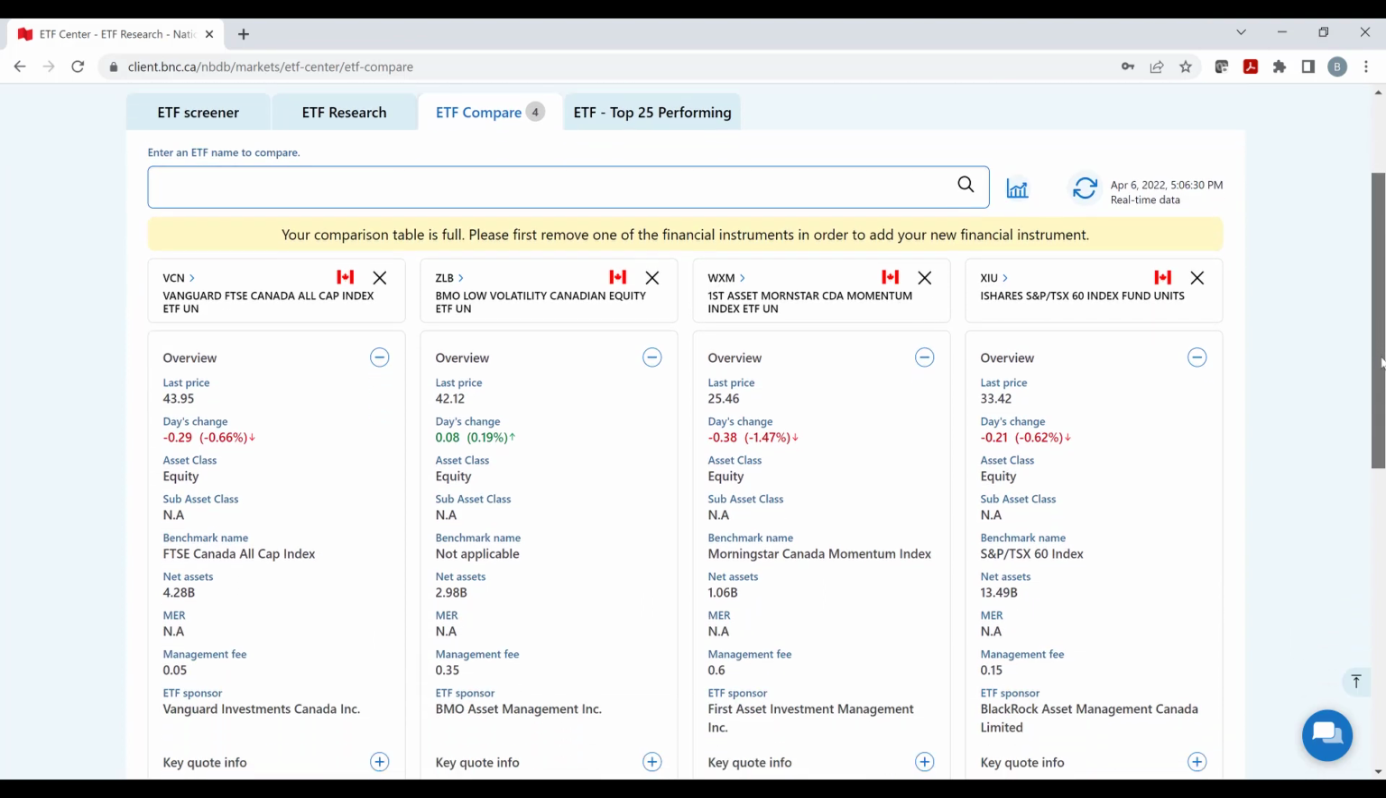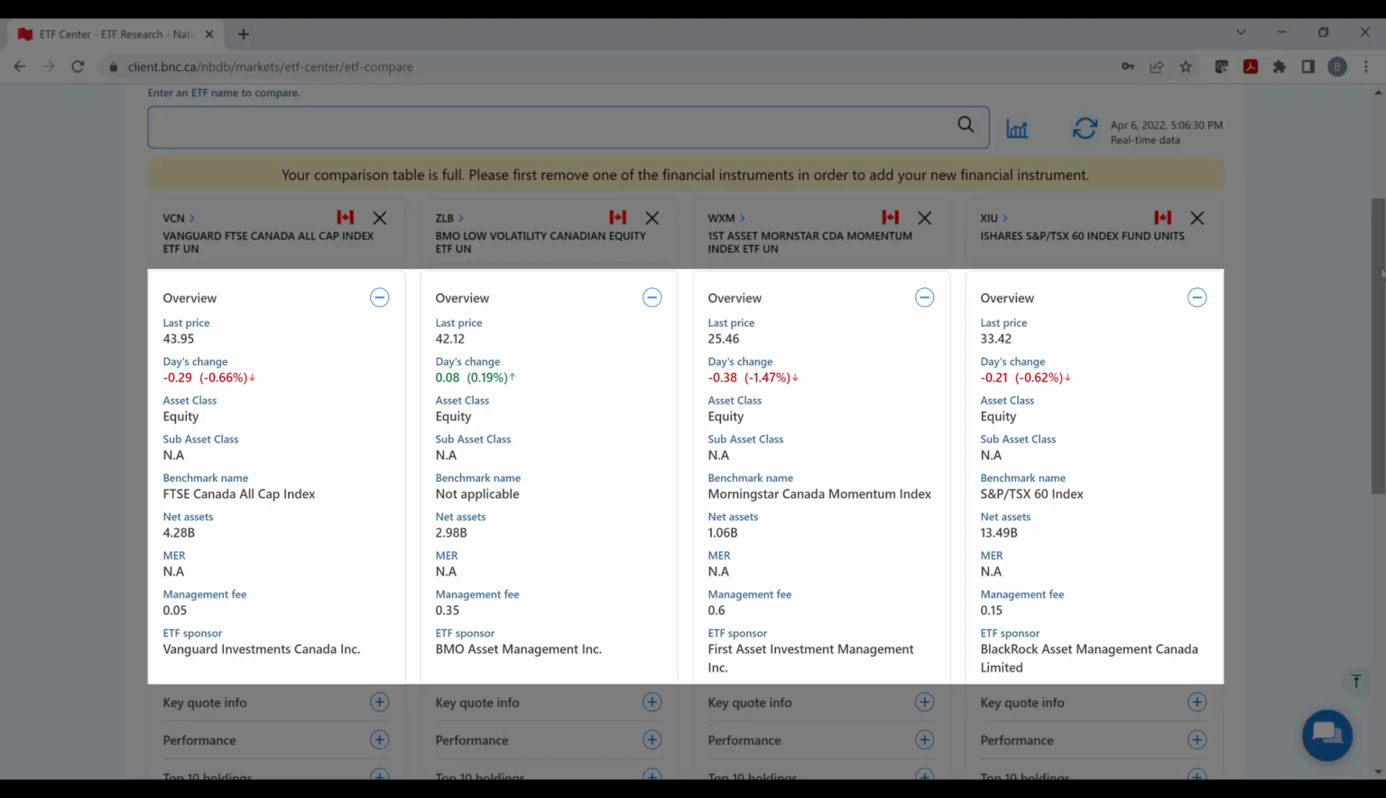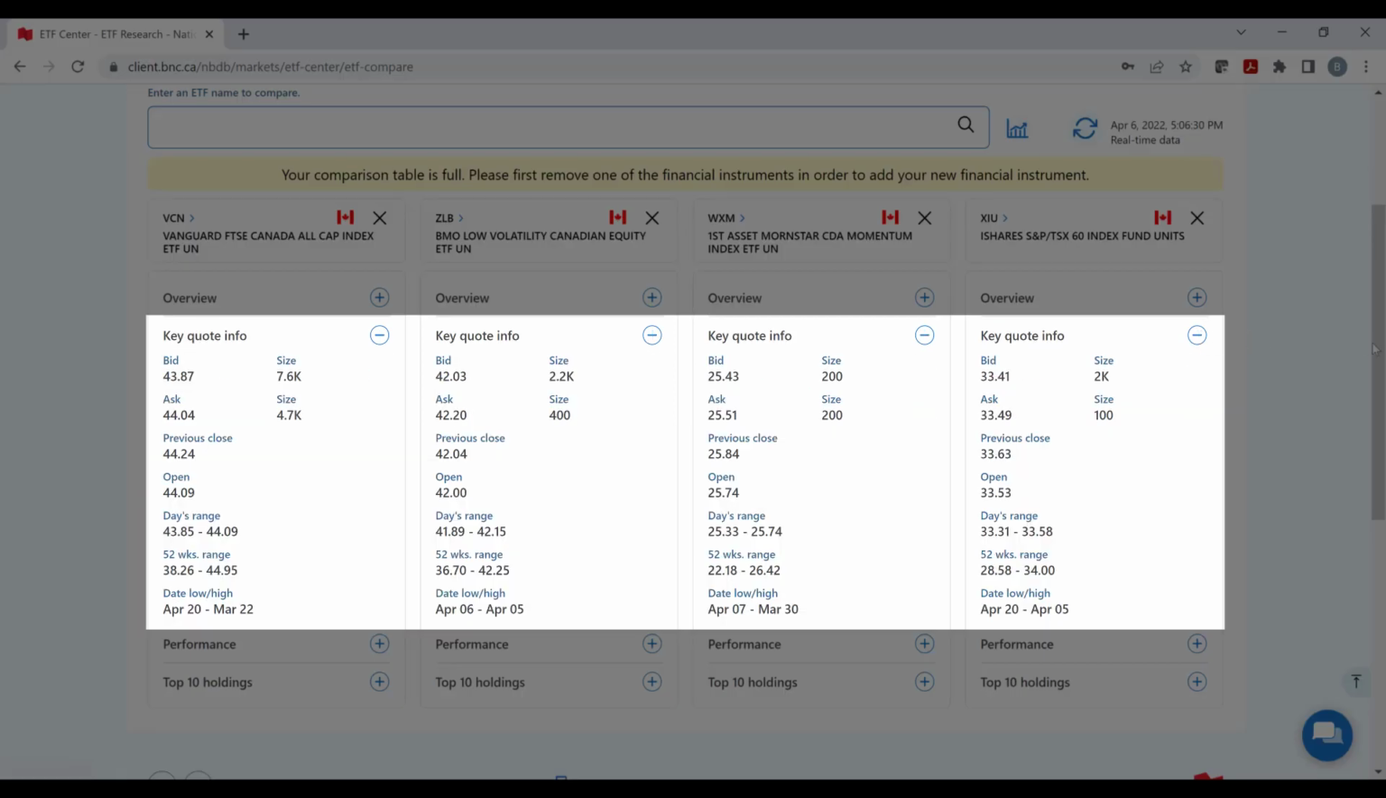The Compare tool breaks down the information into 4 sections shown side by side. The first being the overview, which apart from providing a real-time quote, also shows the benchmark, net assets of the ETF, and the management fee. Our next section is key quote info, which is basically information you would have in our quotes section, such as the bid and ask, price and size, the day's range, the high and low of the day, and finally, the 52-week range.